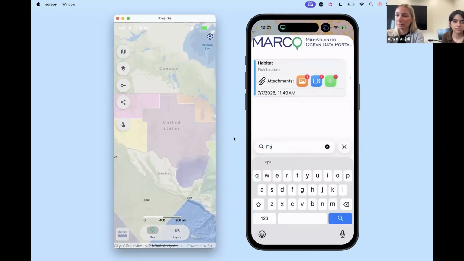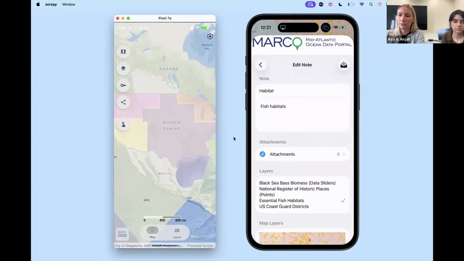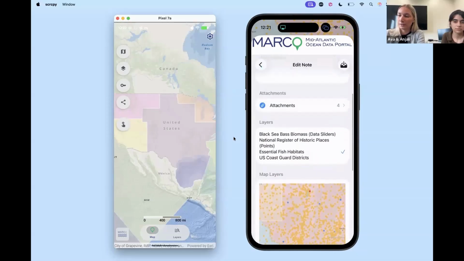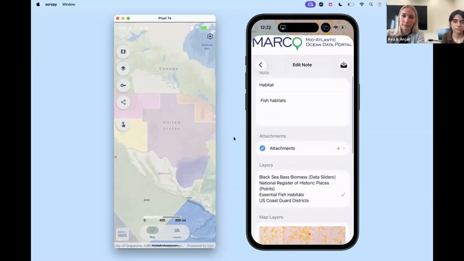And then you have a specific filtering option. So if we wanted to see something that was related to fish, we can search that term. And if it's within that note, we'll be able to view that specific note. You can go back, see everything that was recorded. You see the snapshot. You see which layers were associated with it, and everything can be edited from here.